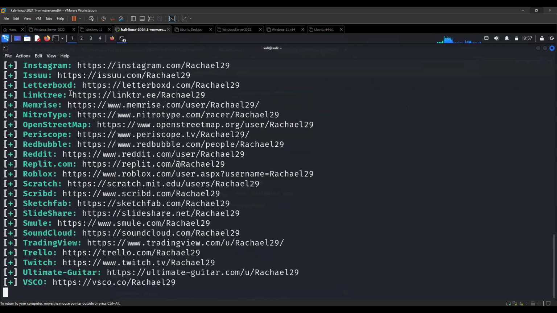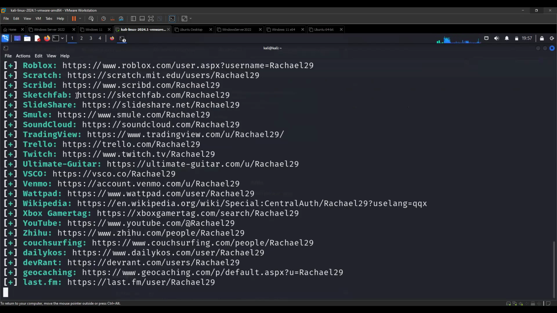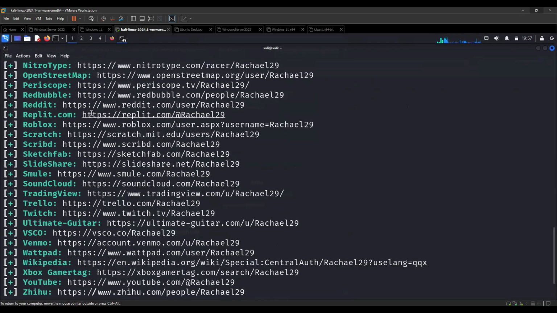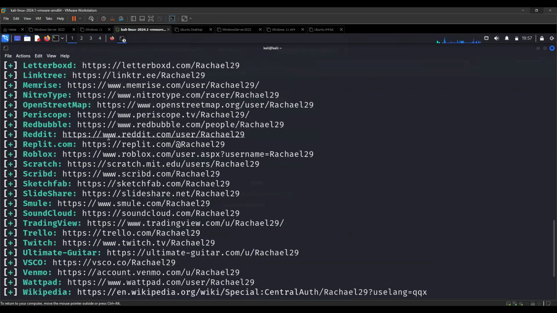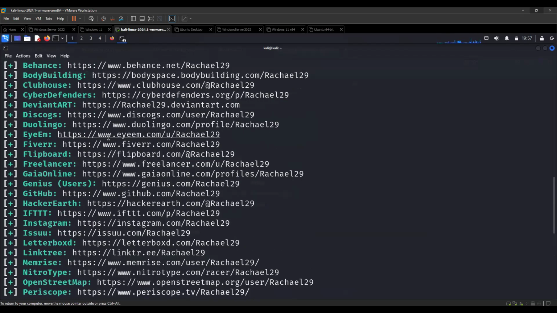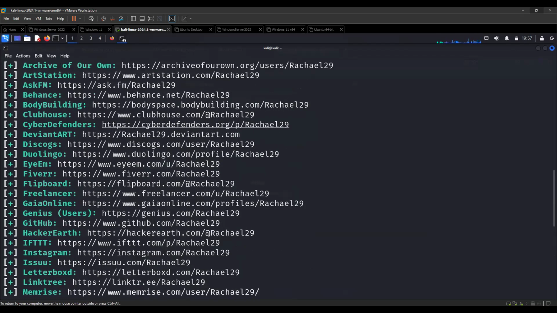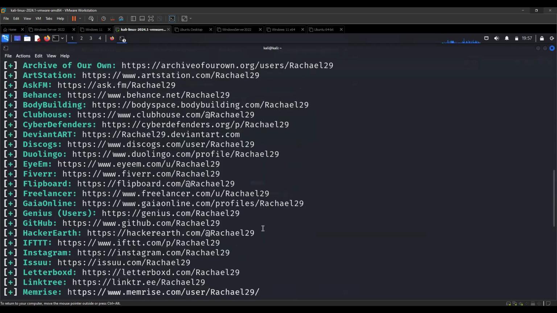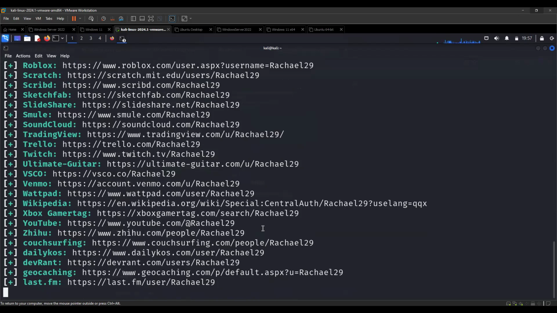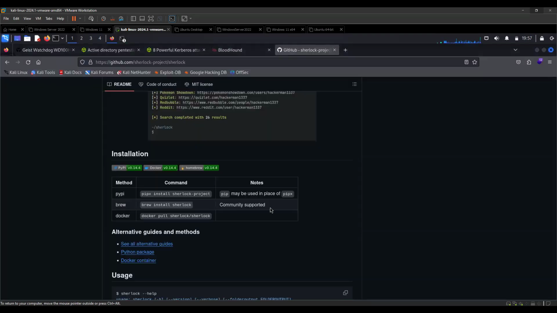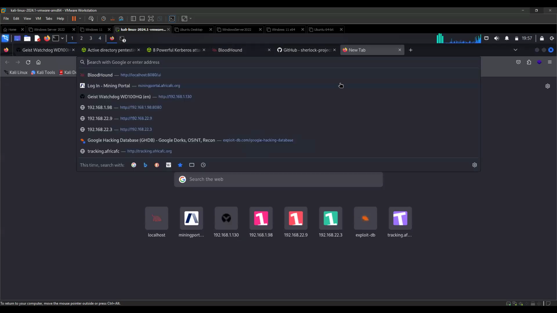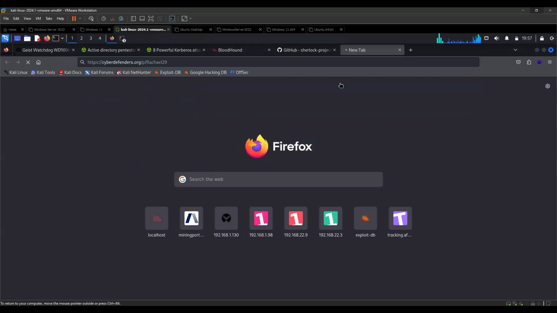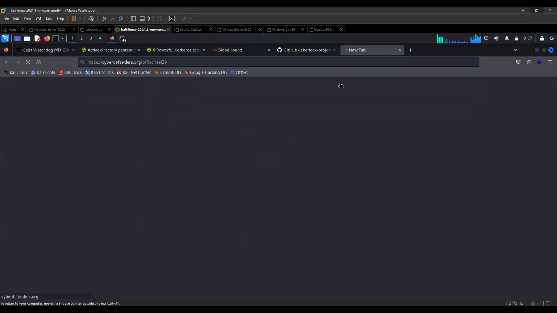So I see this username coming up on Cyber Defenders. I can scroll through, but I saw one on Cyber Defenders. You can just copy the link, then go to your browser. This is still going on, but while it's still going on, I'm going to go to the browser and paste the link I copied and see if we get anything back.